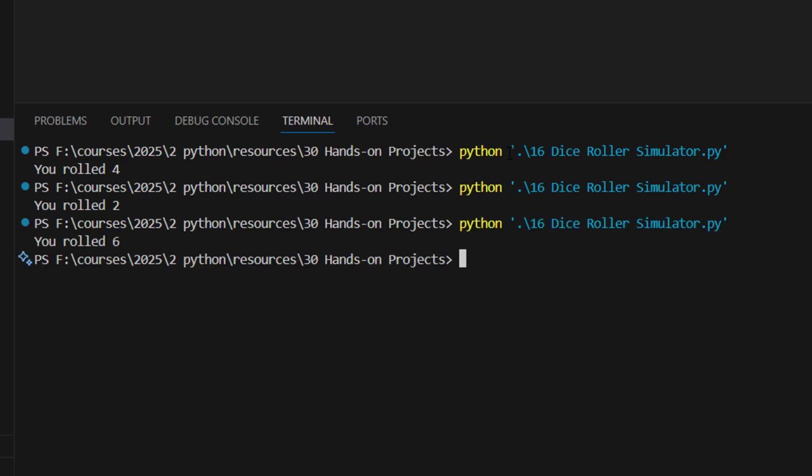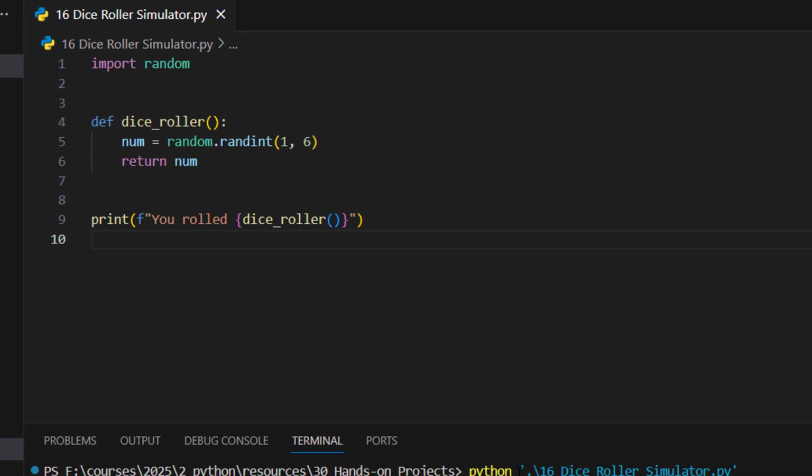So this is a dice roller simulator. You can spice it up as per your choice, but this is an example of using the random module, or you can say random library, which is built in Python, and here we have used the randint function.